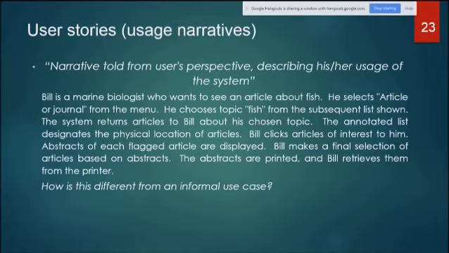Bill is a marine biologist who wants to see an article about fish. He selects article or journal from the menu. He chooses the topic fish from the subsequent list shown. The system returns articles to Bill's account about his chosen topic.